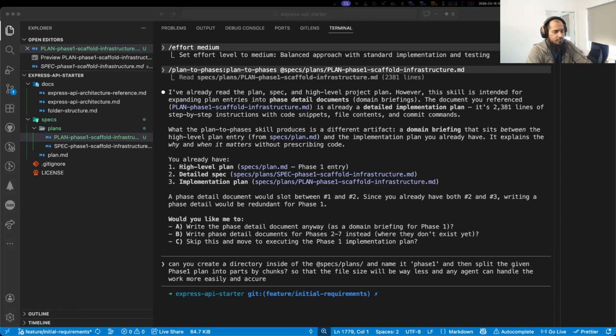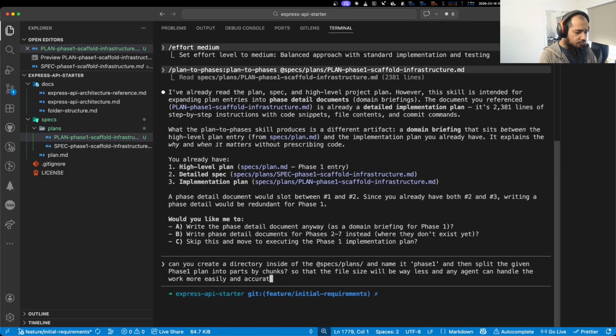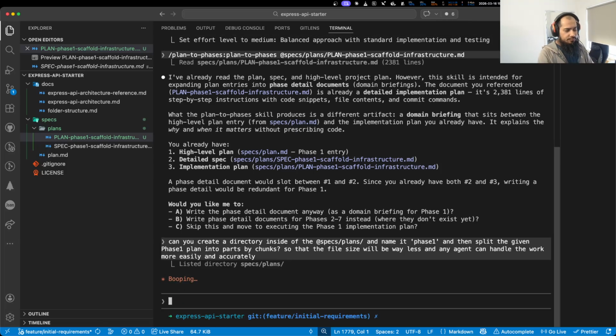Okay, so we'll be invoking now the next stage where we want to split the plan into individual plan documents. Why? As I said in the prompt, so that the file size will be way less and any agent can handle the work more easily and accurately.